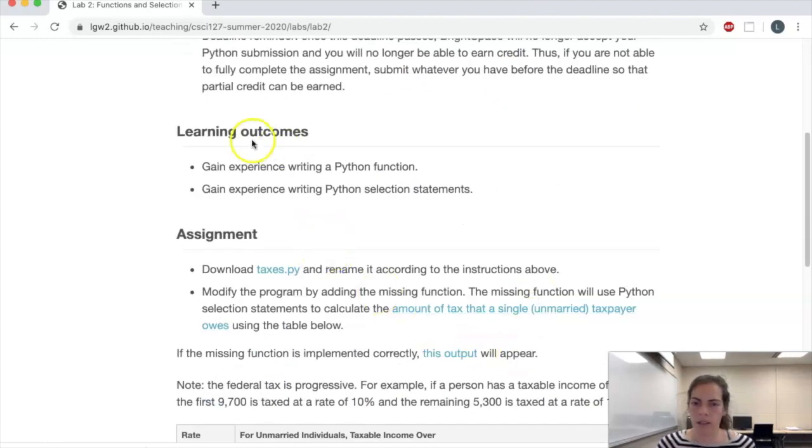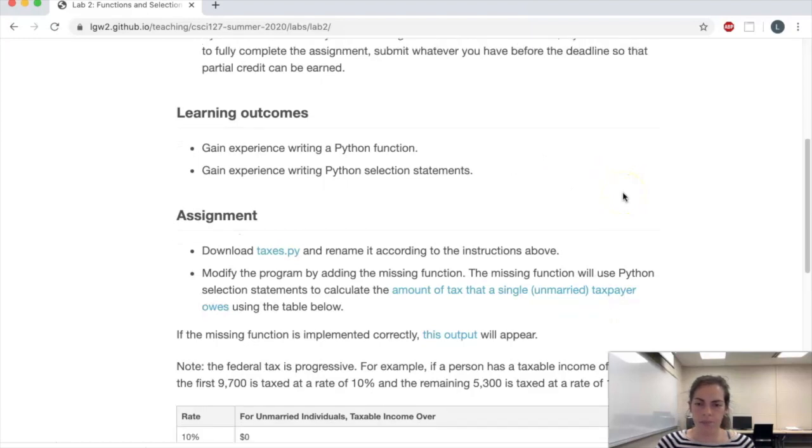So what we're going to do here is practice writing Python functions and using Python selection statements. Those are the if, else, and elif statements that we've been working on, especially in the selection chapter of the textbook, so you can review that if you need.